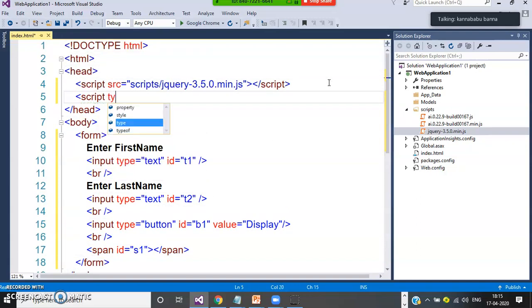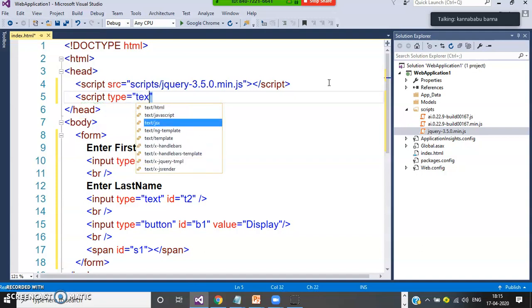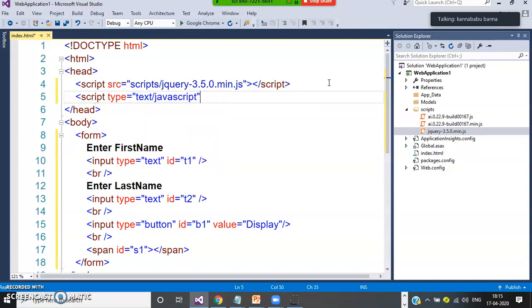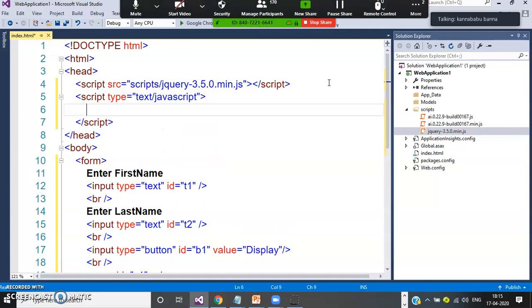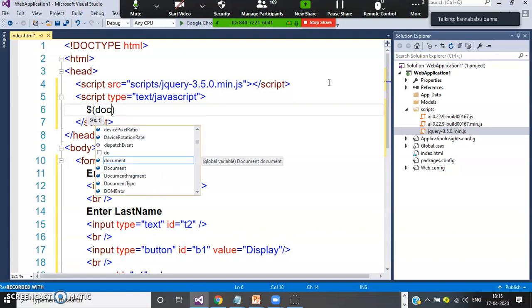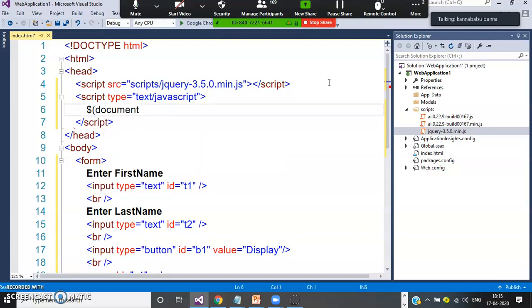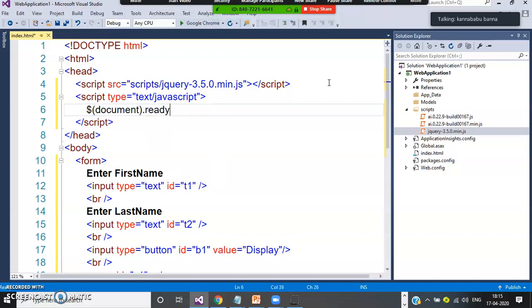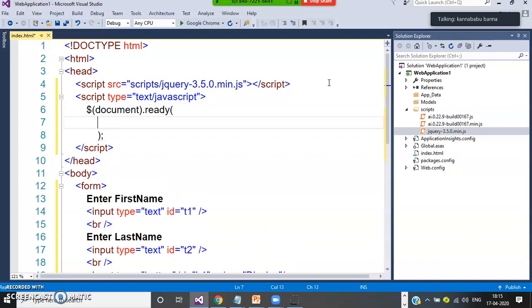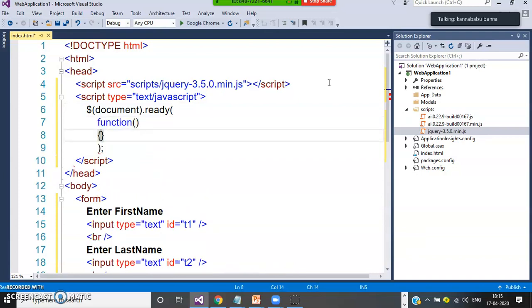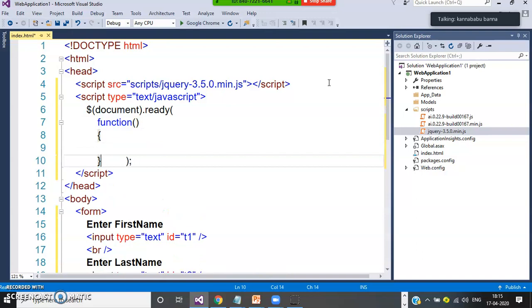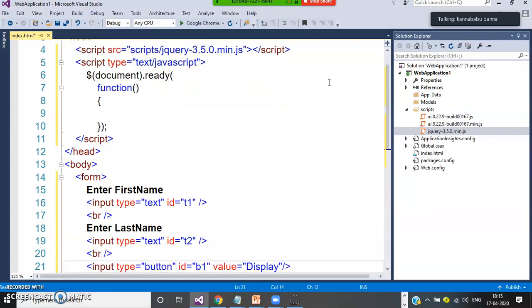Take one JavaScript script tag. Type is equal to text/JavaScript. Is it clear? Close the script tag. Now whenever you want to work with jQuery, always write the jQuery code inside document.ready. Here I will take document dot ready. Inside this I will declare one anonymous function, bracket open, bracket close. Every time, whatever code you write in jQuery, always write it inside document.ready. Is it clear?